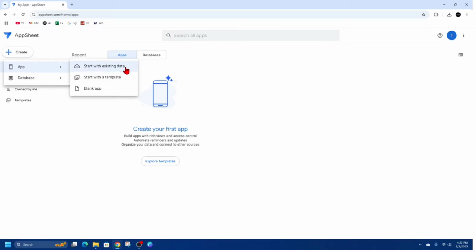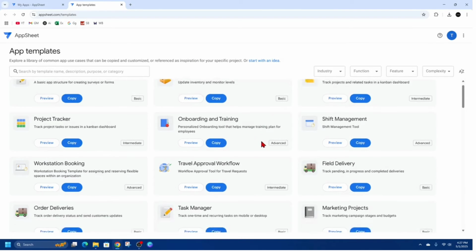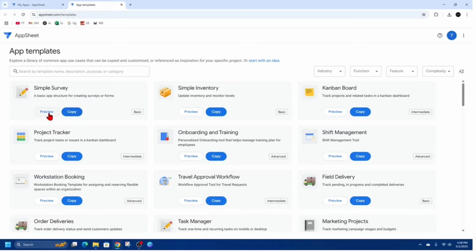We can start with existing data or start with a template or a blank app. So I'm just going to do start with a template. Then it will bring up all the different app templates inside of here. We can preview them or copy them. Simple survey, simple inventory, shift management. So I'm just going to do this one here called field delivery and copy this one. And I'm going to copy app.